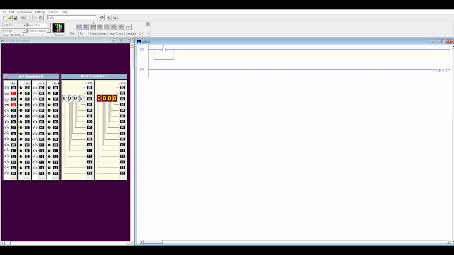I also needed another one of those for my temperature switch right beside it, so I'm going to drag another one in to this valid location. Now I have two examine if closed. I also wanted another examine if closed for my manual push button, so let's go ahead and push that in down on the branch.